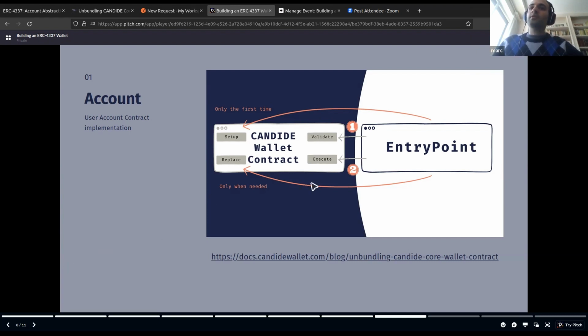Candide wallet contracts have 4 methods. Why? The third one, which actually is the first one, is the setup method. Essentially, you have a setup method that sets the contracts, and it calls the execution so that you can set up the account and deploy it.